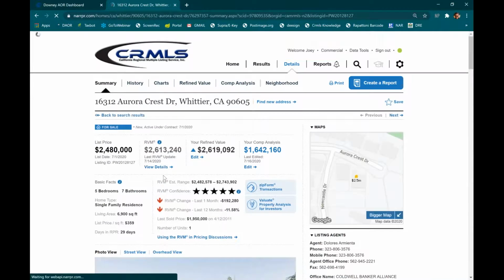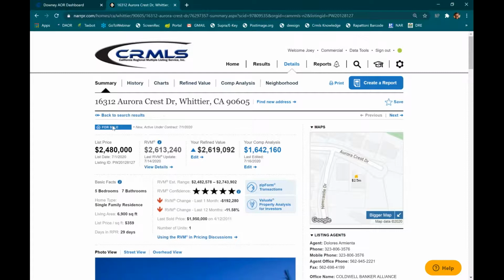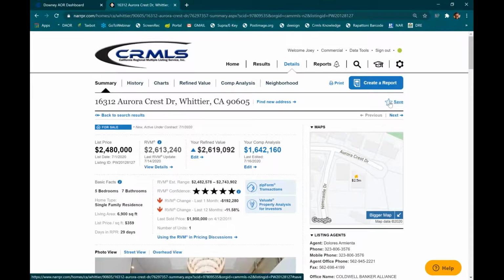So we get a bunch of things going on in this property. This is an active property. We can see that it is for sale and newly active. We have the option to save the property by starring it, and that will save us. We do have a saved properties tab, and I'll show you that back at the home. But along the top, we have a summary tab, the history of the property, analytical charts so that you can apply to your reports.